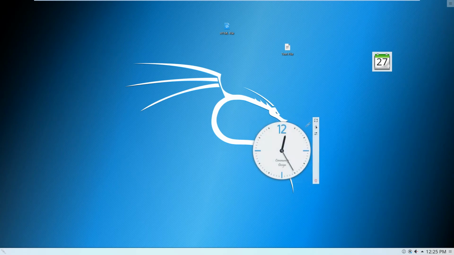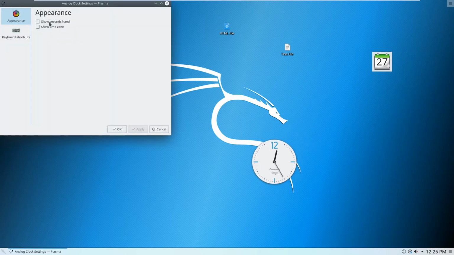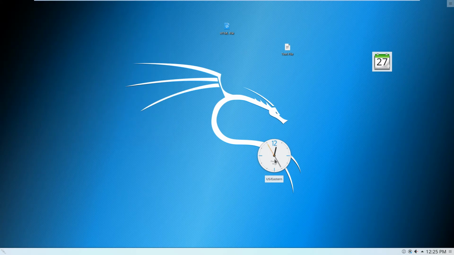From this window right here, you can change basically its size. From this window right here, we can rotate. From this window right here, we have the options. Apply. Yeah, nice. So now this is basically the thing I want to mention about the widgets.